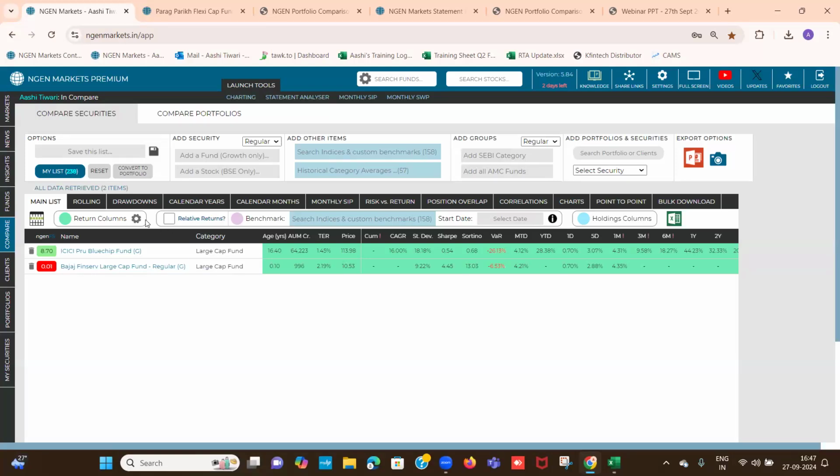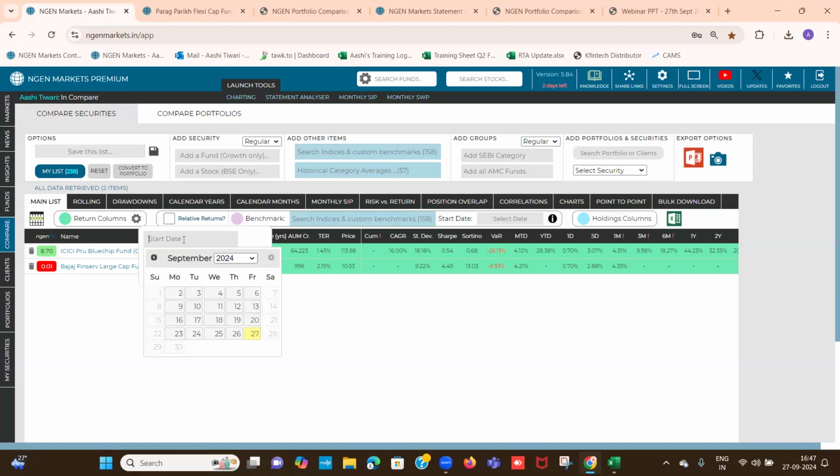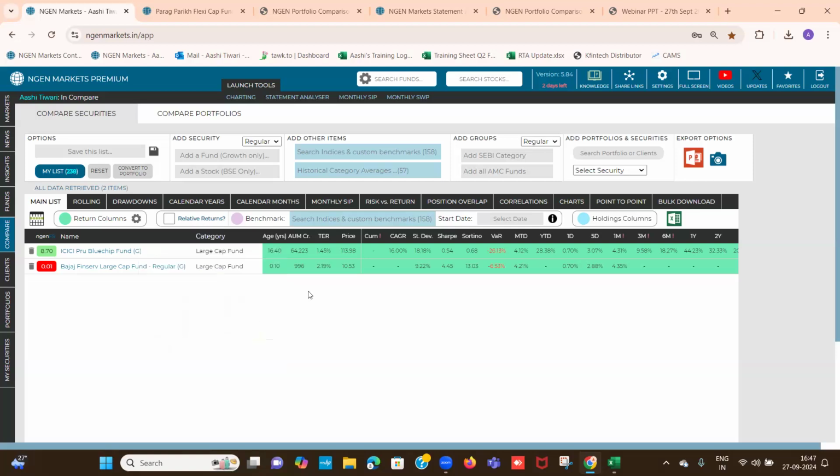Then the start date, where the option is that we choose any past 2 years. Just take an example, 1 year, 2 year. Of course, the restriction to go back in time will not be over here. The restriction to go back in time will typically be in rolling returns, drawdowns, every other tab other than this main list, right? Yeah, got you.